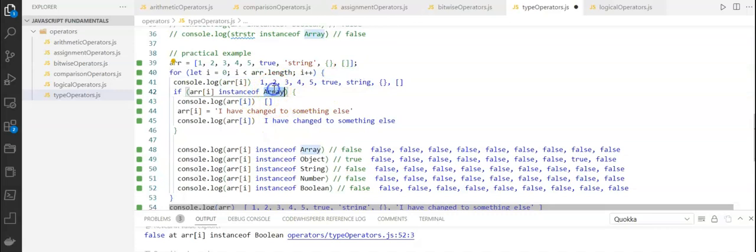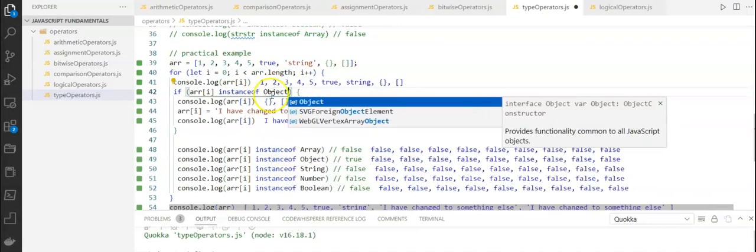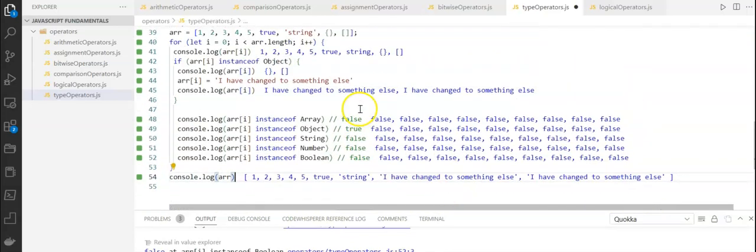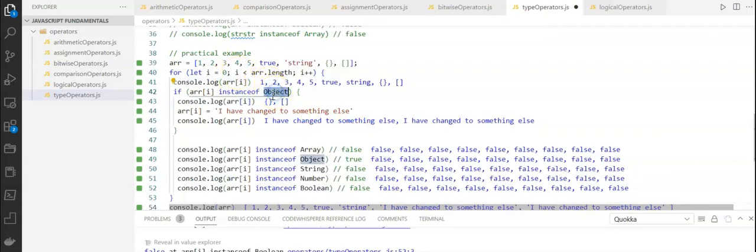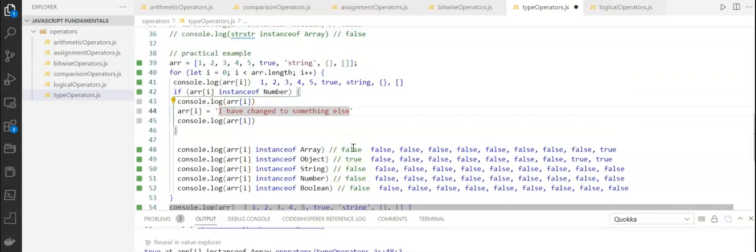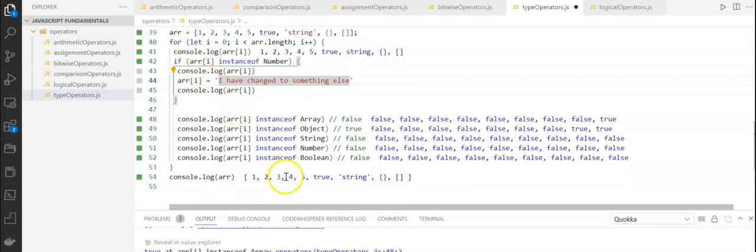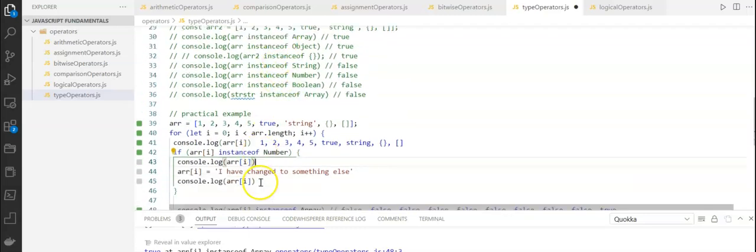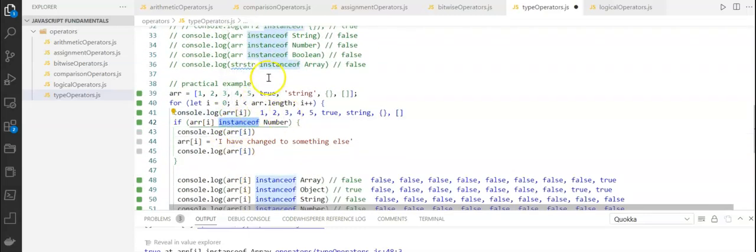What about if I change this to, if it's an instance of an object? Which one do you think it is going to look at? It's going to look at these two and change both of them to something else. How about I change this to, if it's an instance of a number? It's going to look at all those numbers 1, 2, 3, 4 and change their values. Console.log array at i. Okay, all right, so basically instanceof doesn't work on numbers, it only works on objects.